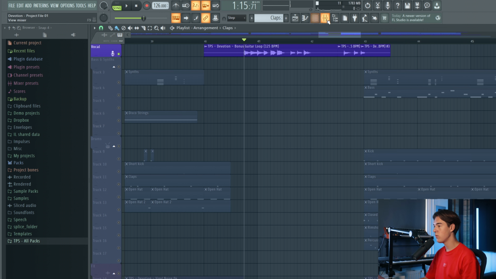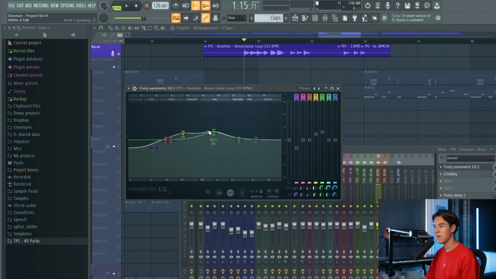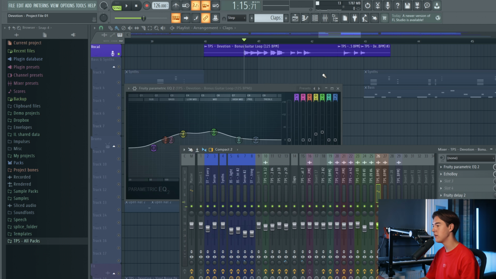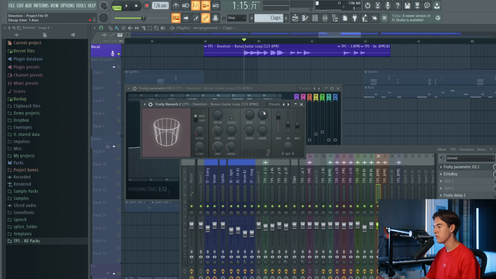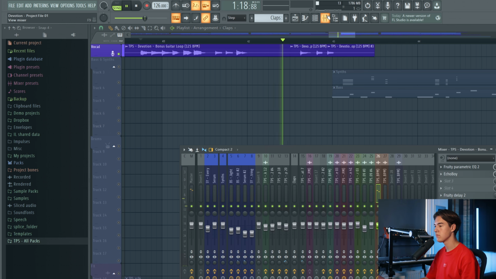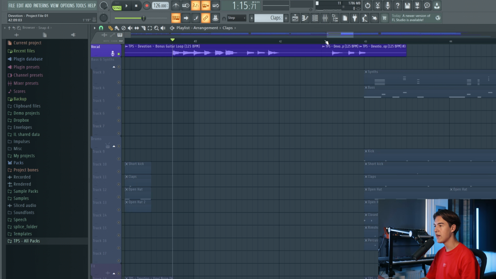So first of all, we have an EQ to remove and boost some frequencies. Then there's an Echo Boy, which adds a little bit of a slap delay. Makes it a bit wider in the mix as well. A delay, which is not doing anything right now. And a reverb to give it some room. And as you can hear over here, the delay starts.